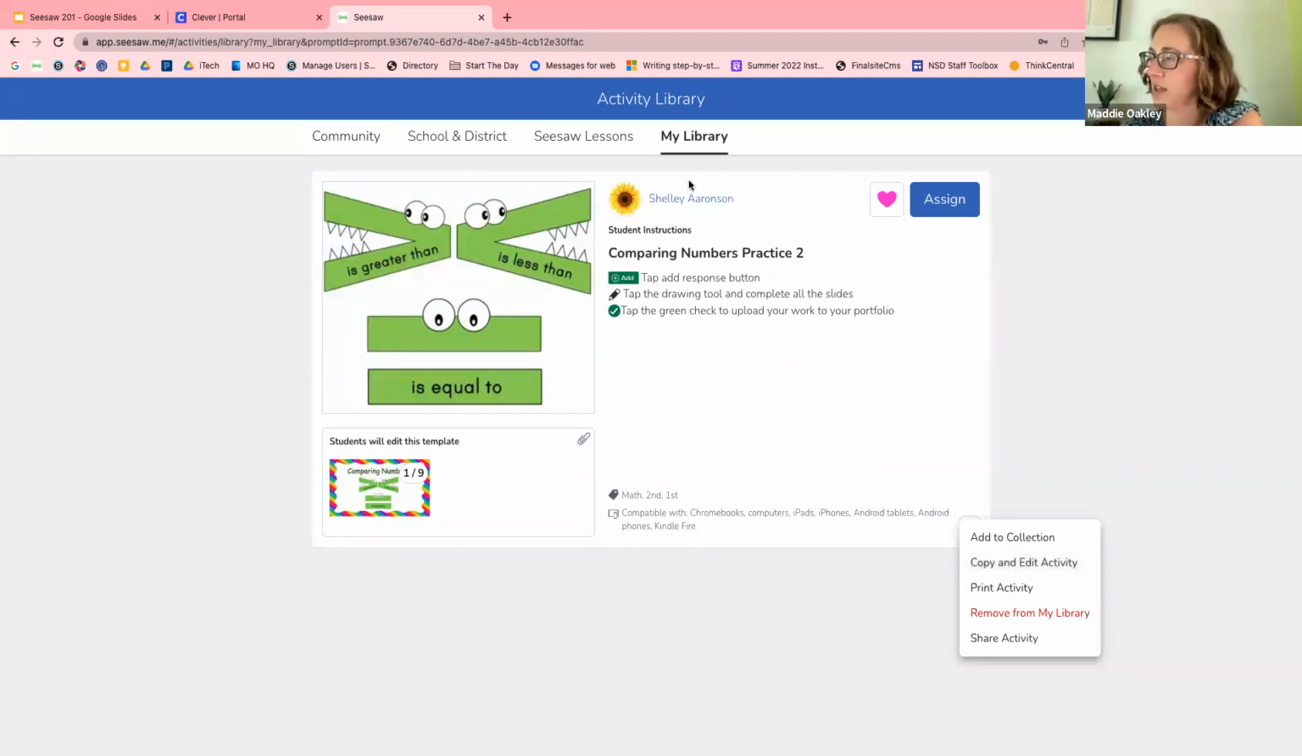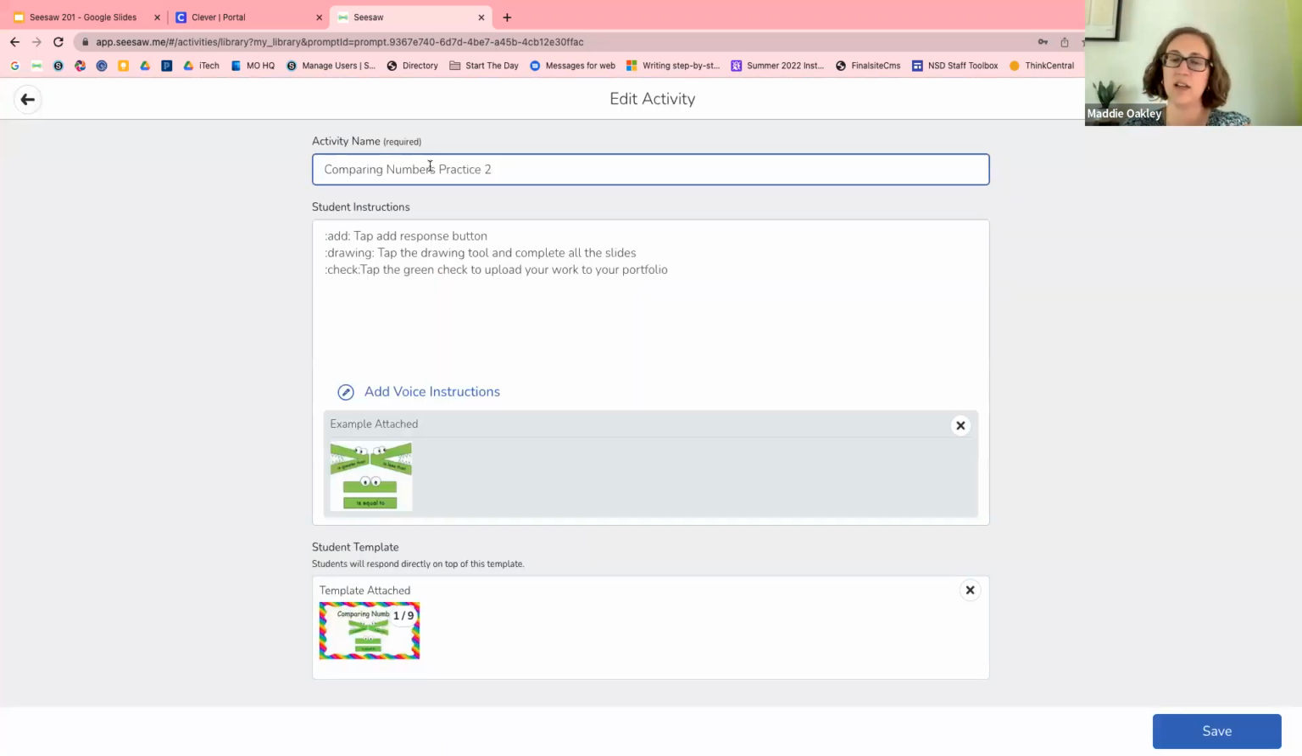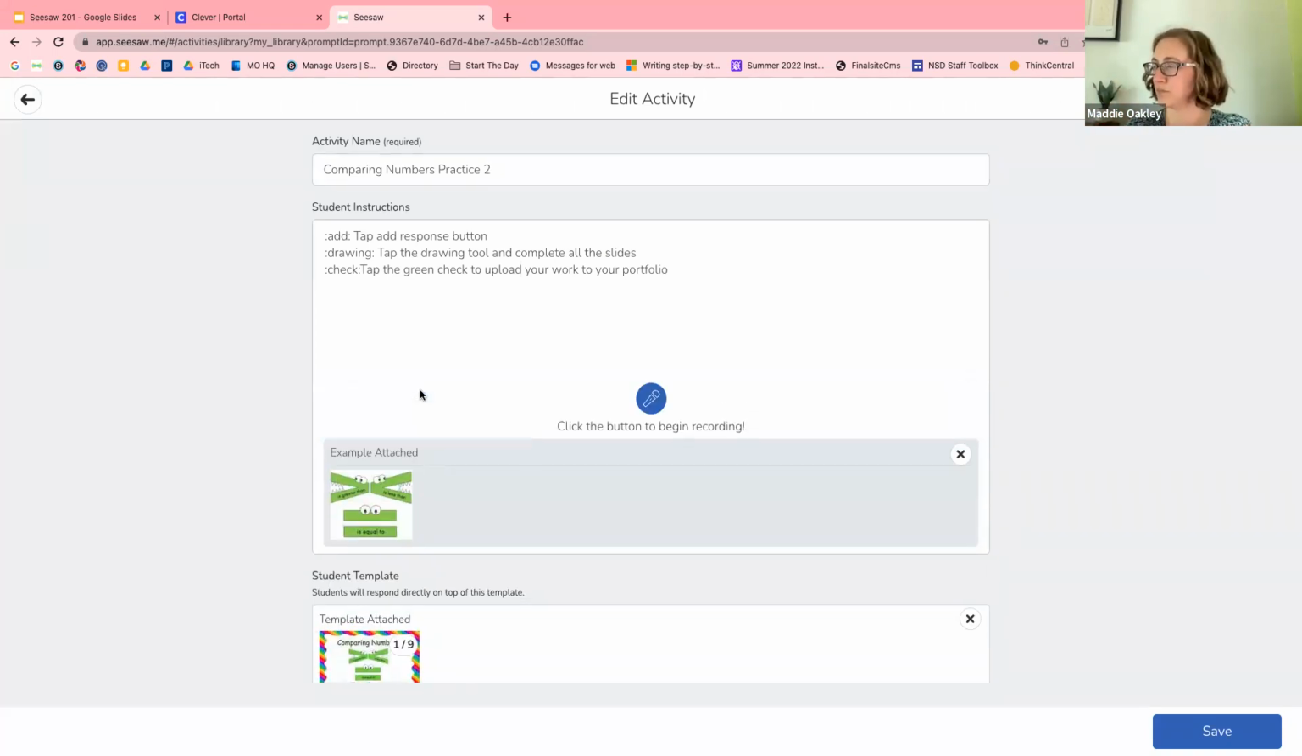So right now you can see the owner of this activity is Shelly Aronson. If I want to just assign it as is, I can just press that, no problem. Press the assign button and assign it to my class. But if I want to make some adjustments, I would choose the 3 dots in the bottom, then click copy and edit activity. Now I can adjust the title. The directions are still there, but now I can add voice instructions and read the instructions for my class. So I'm going to do that right now, just for an example.